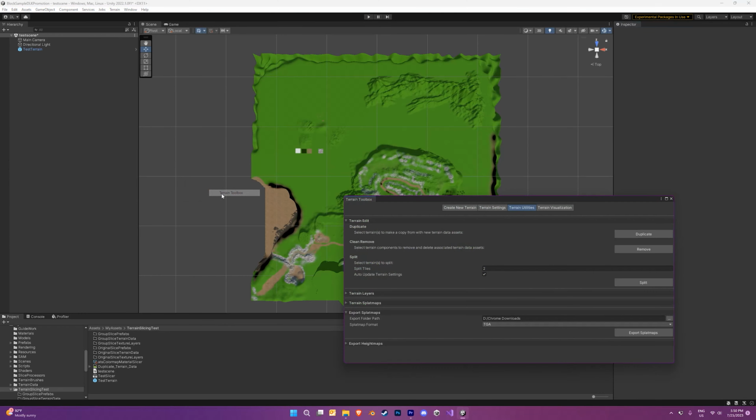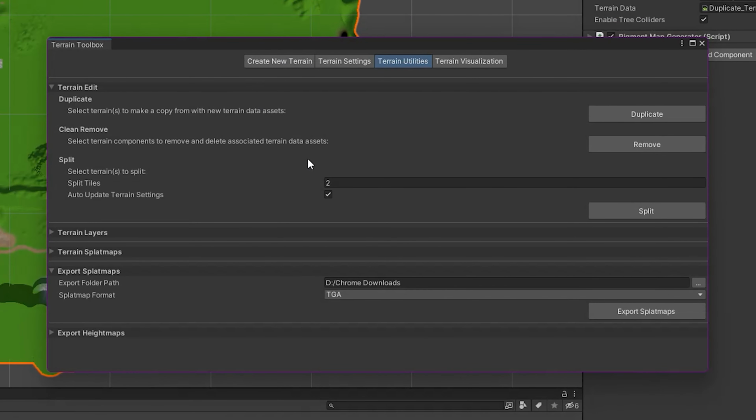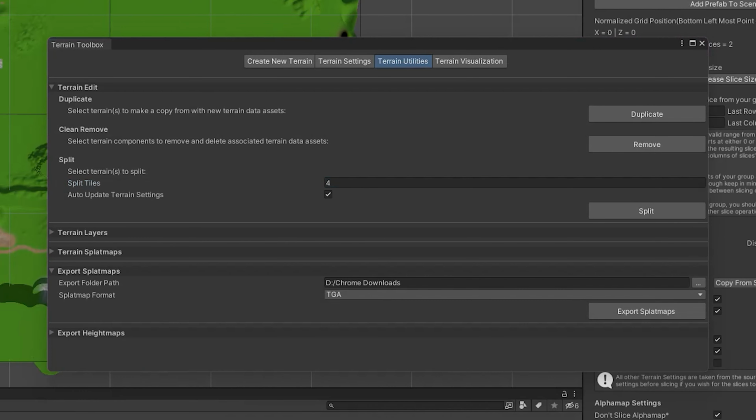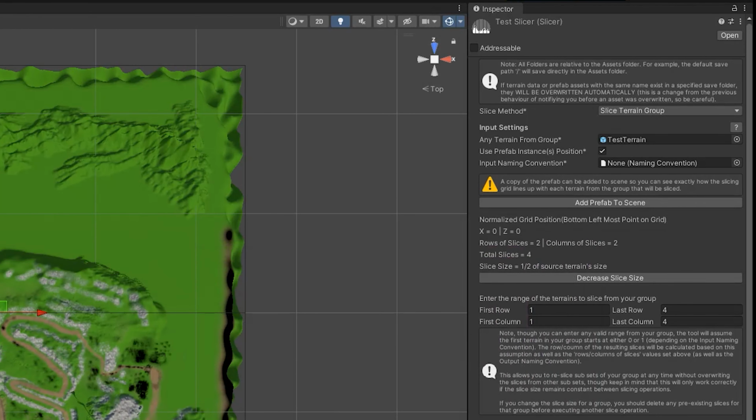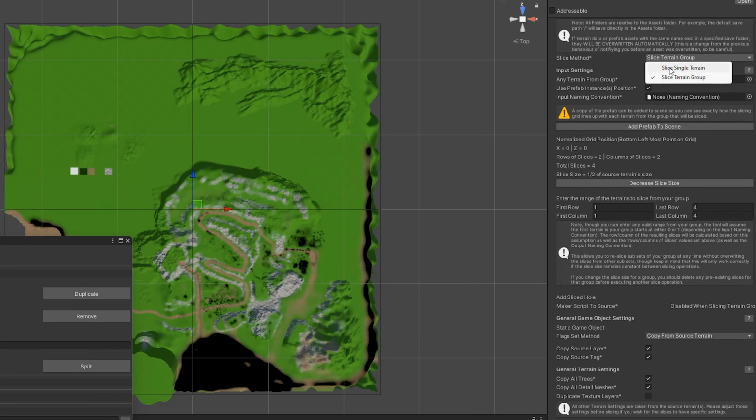The split command in the Terrain Tools package allows us to split a terrain or group of terrains into smaller terrains. However, there is only a single option, which is to split the entirety of each source terrain. With Terra Slicer, when slicing a group, the functionality is equivalent in that the entirety of each source terrain in the group must be sliced.